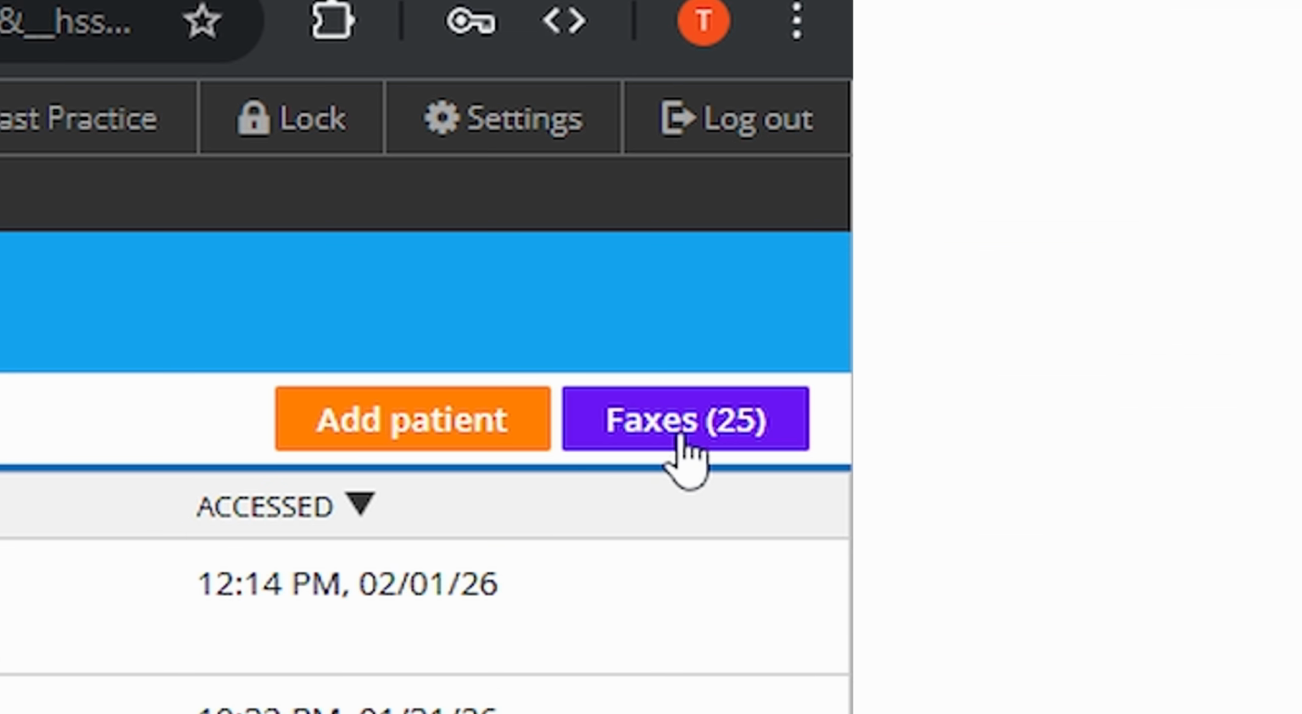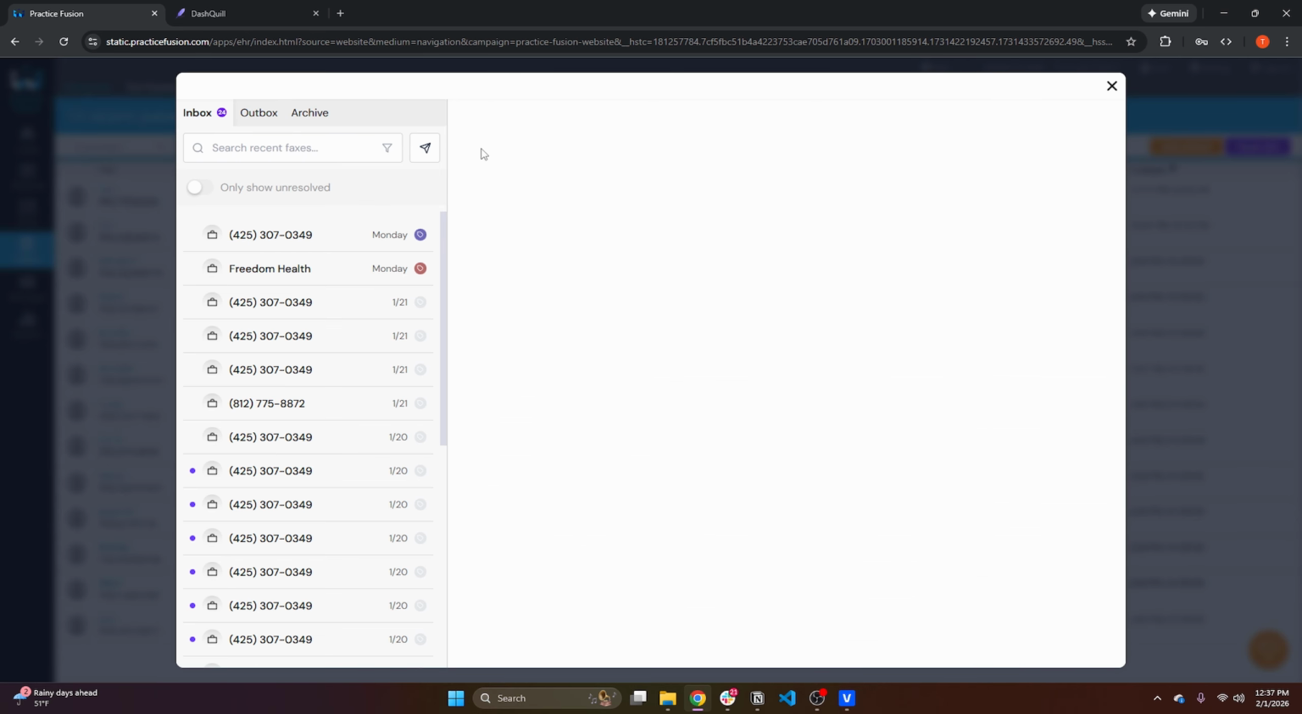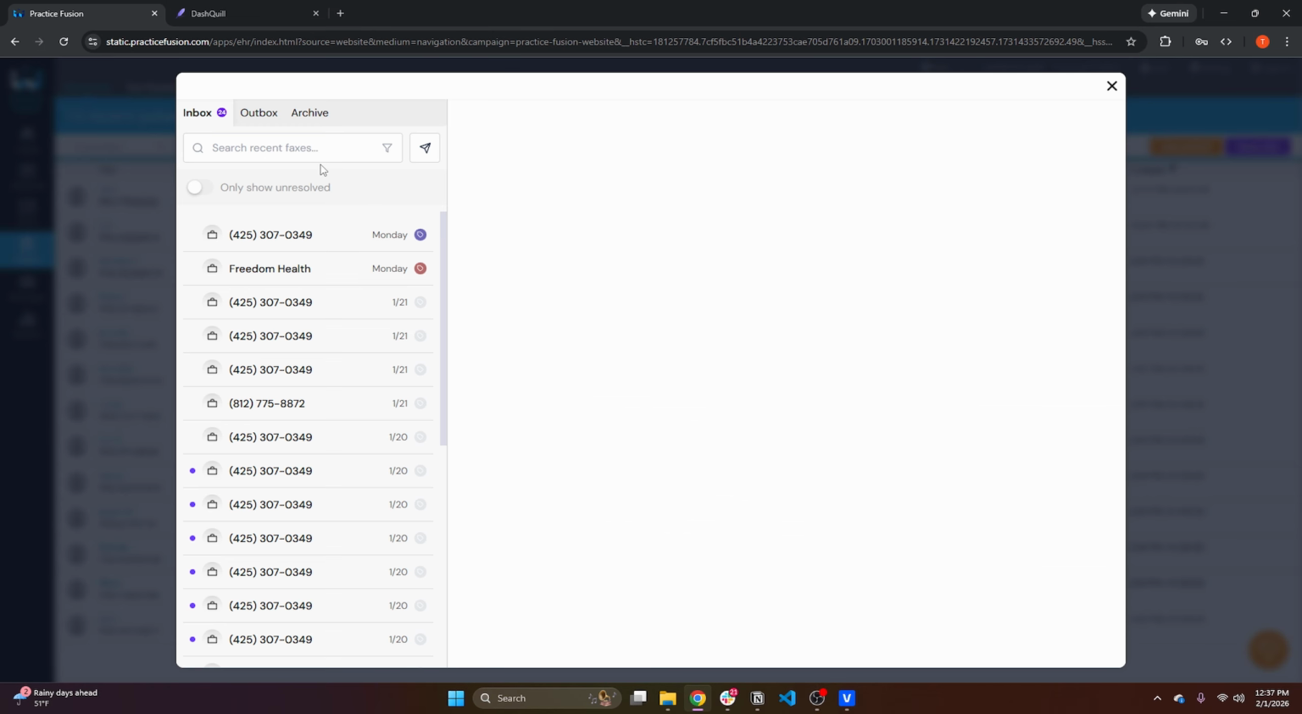As you can see here, we have a faxes button. Now, when you click this faxes button, it's going to automatically open up your fax inbox directly in PracticeFusion. What's really nice about this is you don't need to have any separate tabs or anything like that, or even any installed programs. You can actually run your fax directly from the EMR as if it's built into the software.